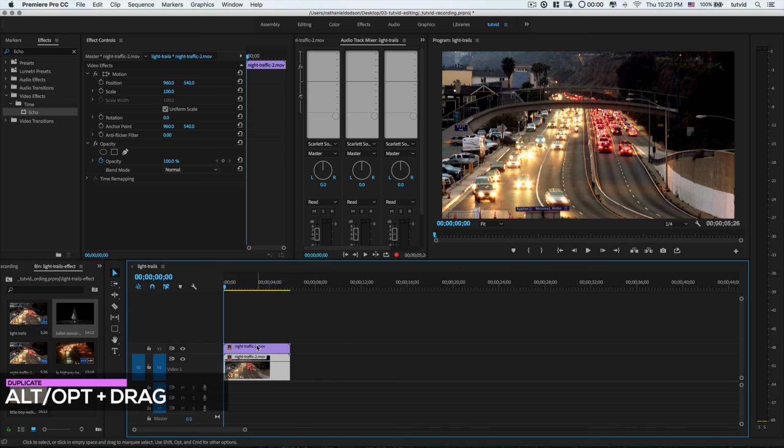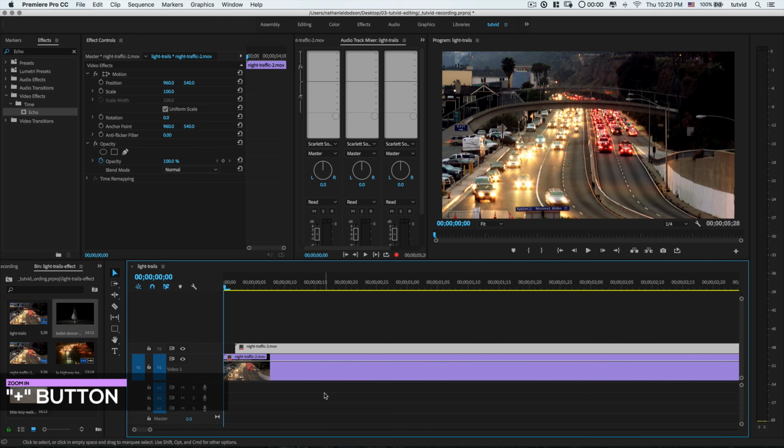Hold down Alt or Option, and we just drag a copy of the video up to the track above. Hold down Command or Control key and tap the right arrow key. Let's go like 1, 2, and if I hit the plus button on my keyboard there, I can zoom right in on this. And you can see that we've just nudged this 2 frames to the right. So boom, 2 frames to the right for this clip.